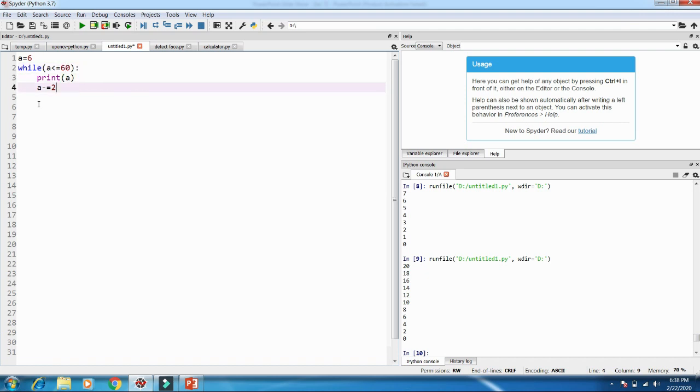So print a. Now here I want an increment of 6 each time. So let's check. It will show us 6, 12, 18, 24. It will show the table of 6.